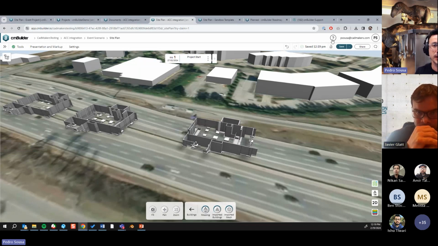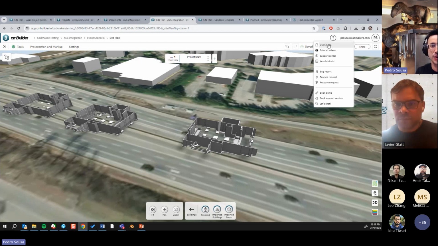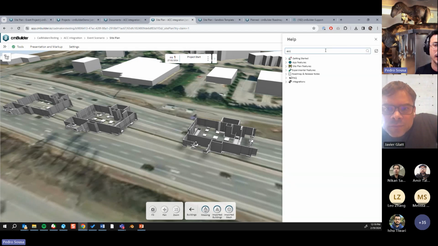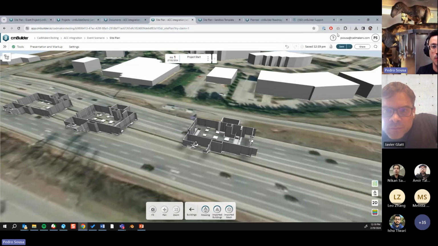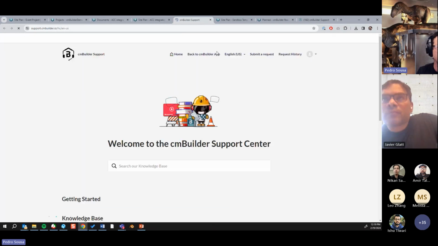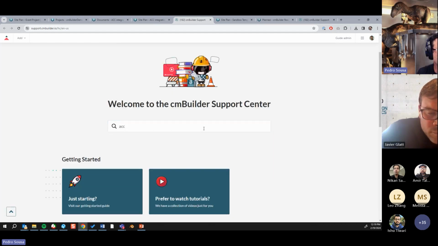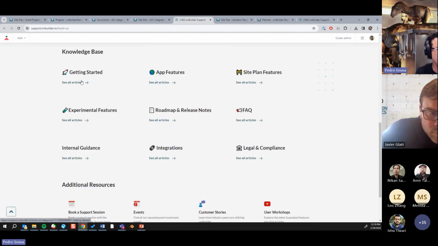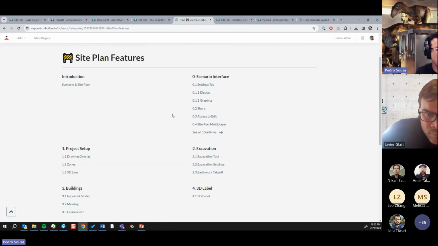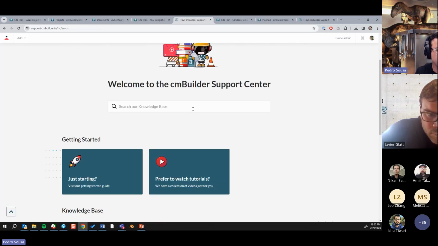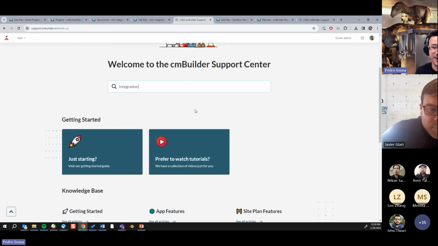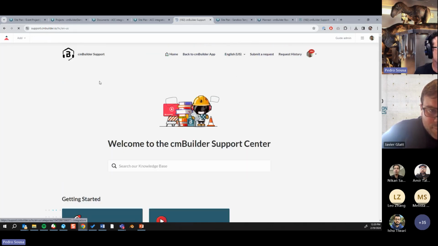Yes. So just click on the question mark, and then you can go into the user guide and type in ACC in here, and all the pages related to that will show up. Or you can simply open our support center and look for it over here as well, right? I suggest going into, I think it's in getting started or site plan features. I organized this and I don't remember where the pages are. Amazing, right? Integrations. So, okay, it's inside integrations.